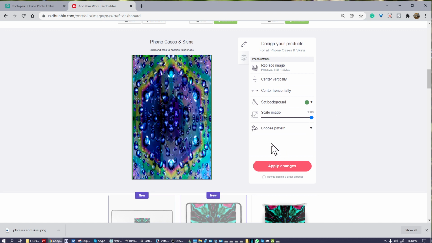All right. And anyways, it is already scaled 100%. I can't make this picture any bigger. I can make it smaller, see?